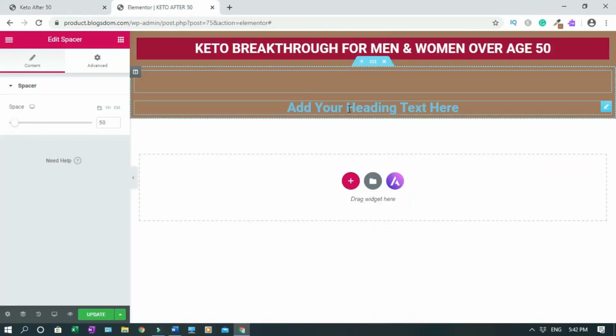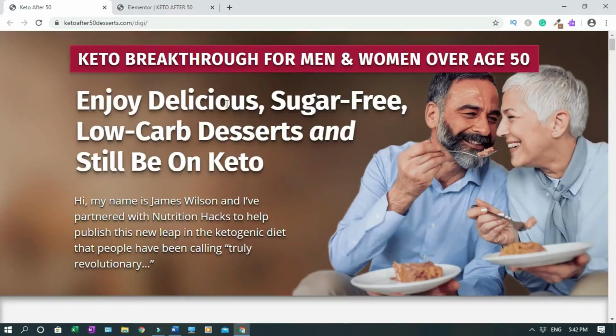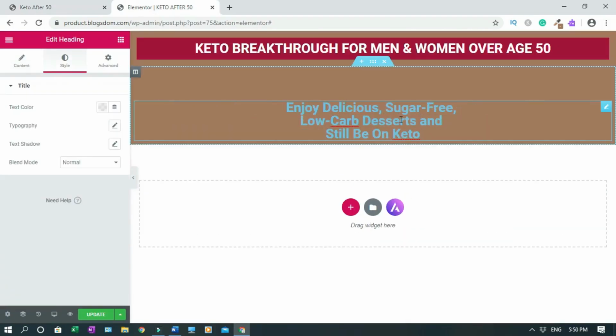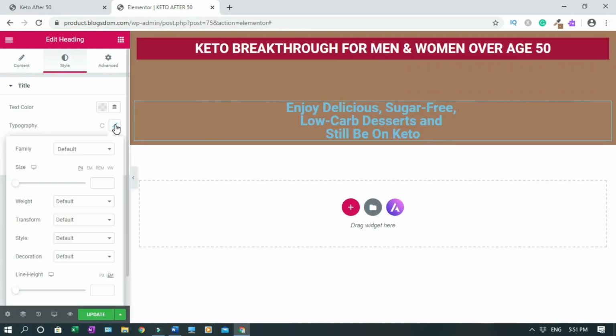We double click on the text: Enjoy delicious sugar-free low-carb desserts and still be on keto. That's what we're going to type. Then we go back. Then click on Typography.